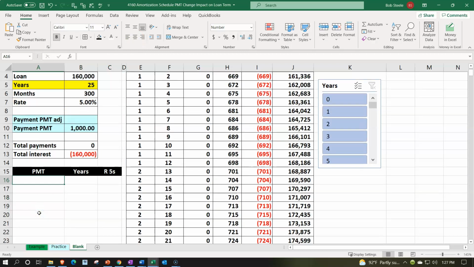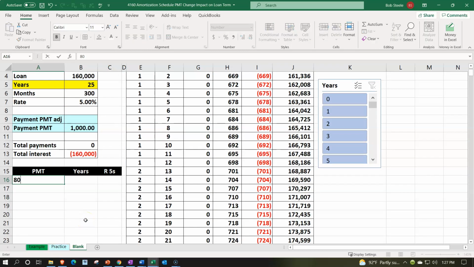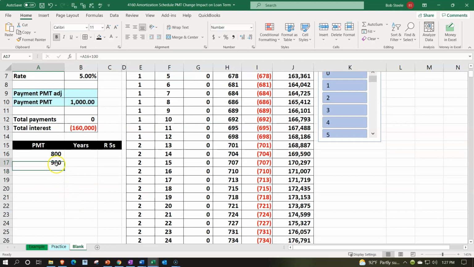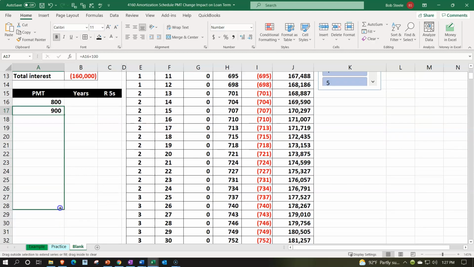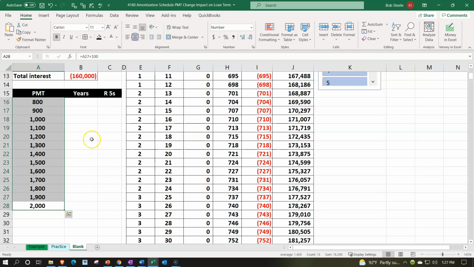And let's start with our payments. Let's say we're going to go from $800 and then just go up by $100 to like $2,000. So I'm going to say this equals the $800 above it plus the 100. And I'm going to copy that down to cell 28, auto-filling it down. It'll copy the one above it and add $100 until we get to 2,000. Let's center that, alignment and center.